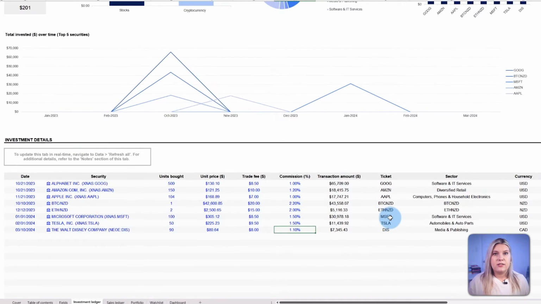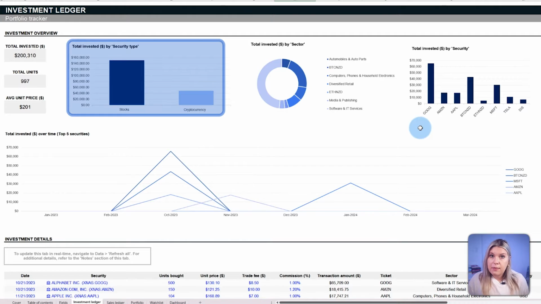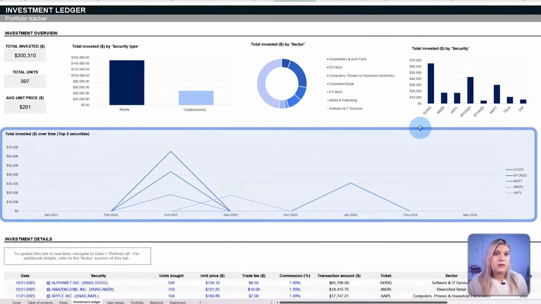Also, this data generates an overview section populated with interactive charts to facilitate the analysis of your investment patterns. Investors can track their total investments by type, sector, and individual security. Additionally, this section offers a chart to map out the progression of investments, detailing monthly purchases per security.